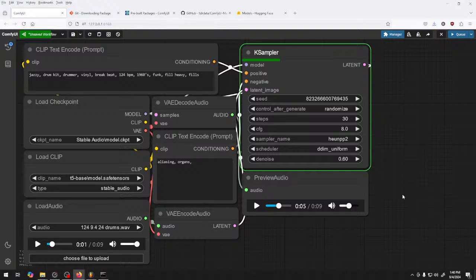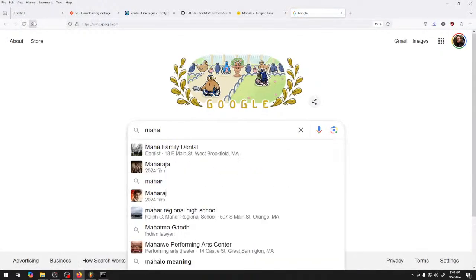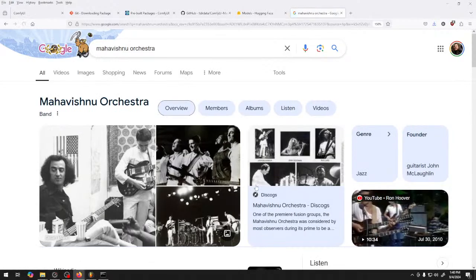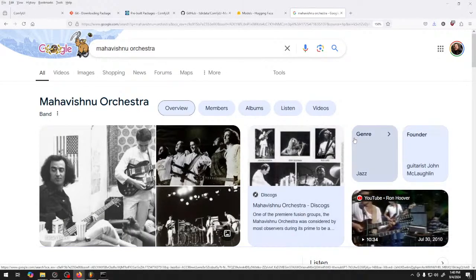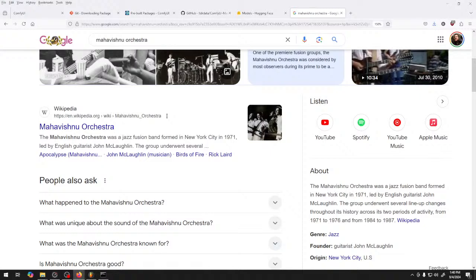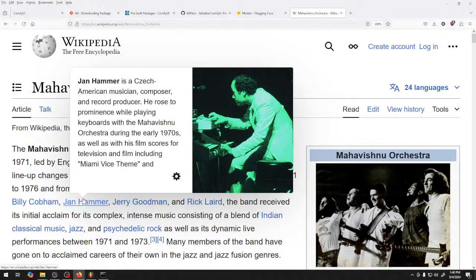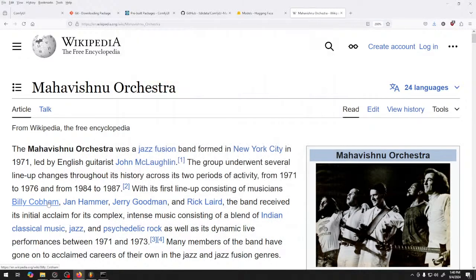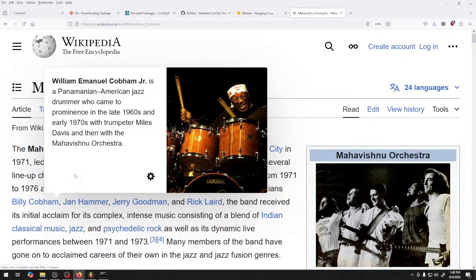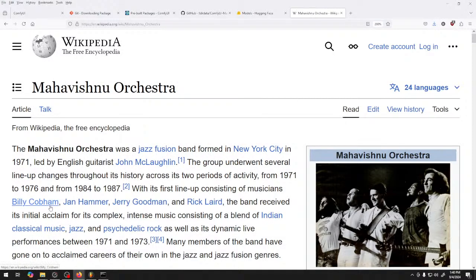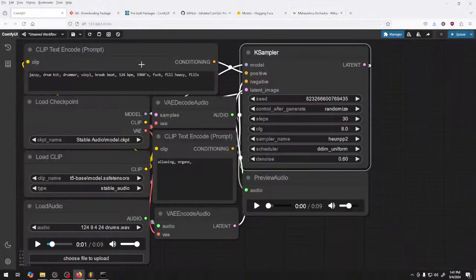Do you think the AI is gonna know who Jojo Mayer is? What was the name of the drummer from Mahavishnu Orchestra? I just want to know the name of the drummer. Like, come on. I hope it's Jan Hammer. No, of course not. Yep, that's him. Cobham. Billy Cobham. Is it going to have any idea who the hell that is?